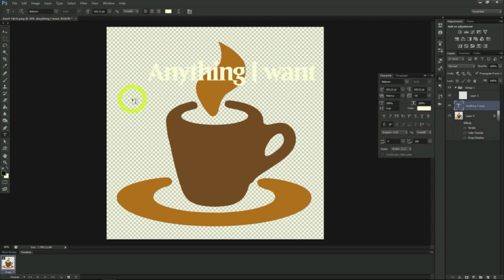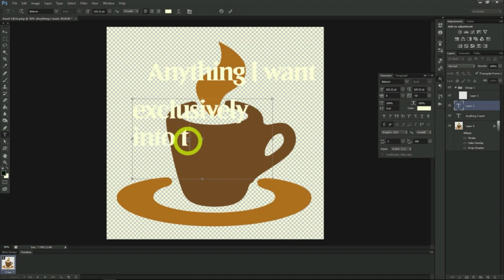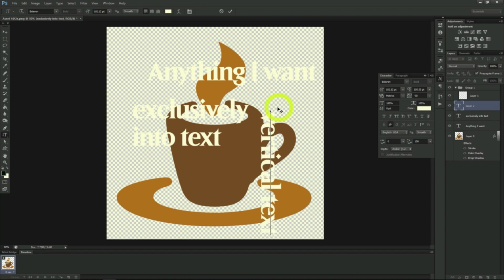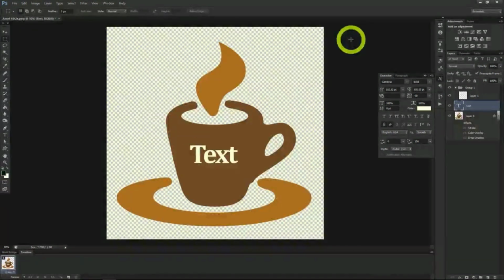One last thing, you can click and drag a selection area of where text will go exclusively into. Text has a lot more functions that you can use with it, including vertical, if you so choose. So have fun!